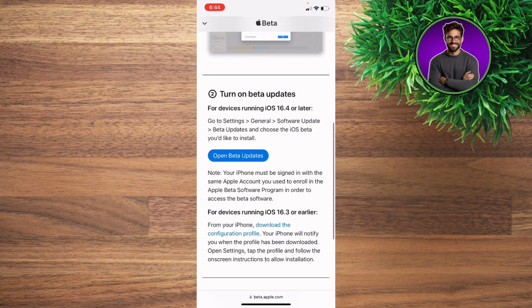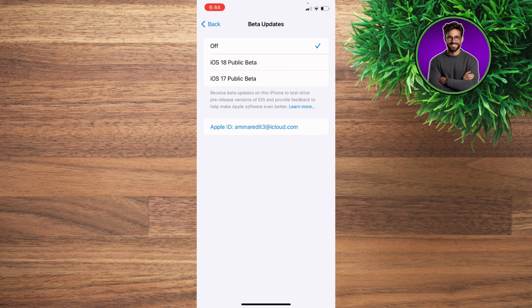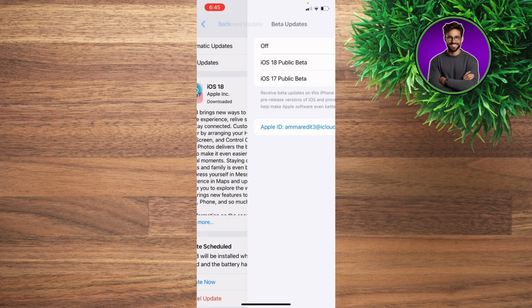And then scroll a little bit down, and then basically what you're gonna do, you're gonna just go ahead and click on open beta, right? And then basically here the beta option is available, right? And make sure that you allow it. All right, so if the public beta option is not available, then restart your device.